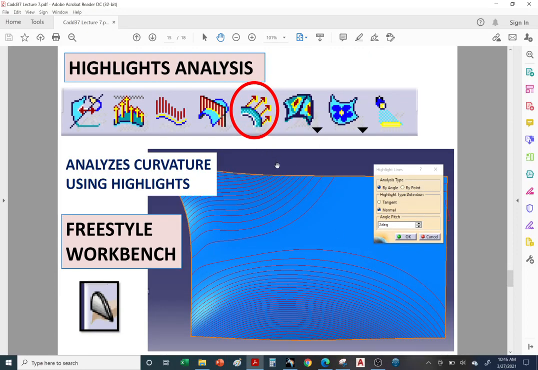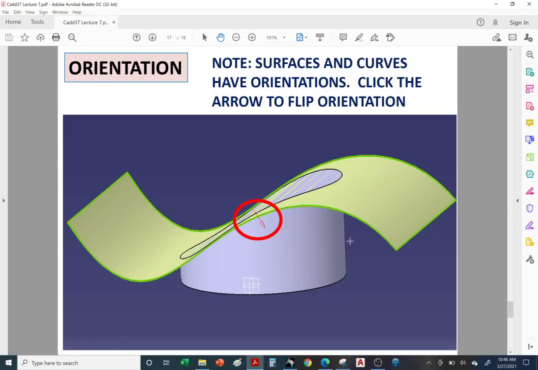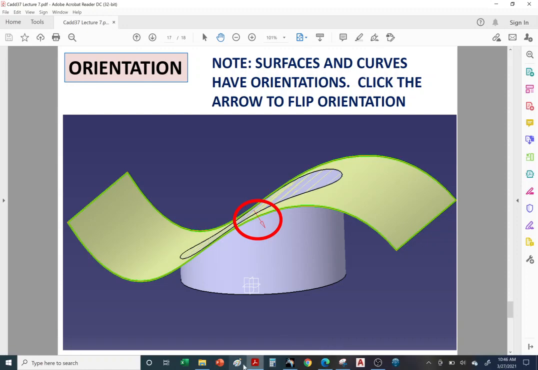So now we can do an analysis, right? Using highlights to give us a story about the surface. We can also use reflections. So this is typically what you'll use. You'll use the zebra stripes, also known as isophotes mapping analysis, to give us a good idea of what type of surface you have. You want nice, clean, parallel lines, and you don't want any breaks on these reflection lines. And I've already covered this in a separate video, so let's go back.